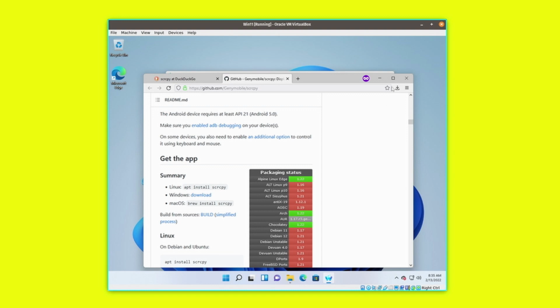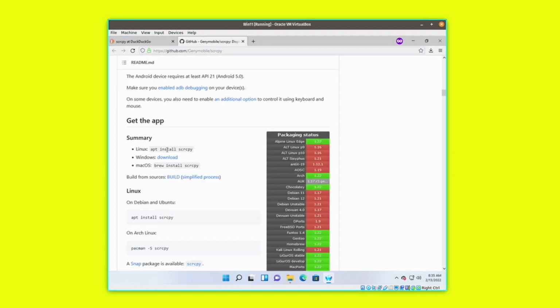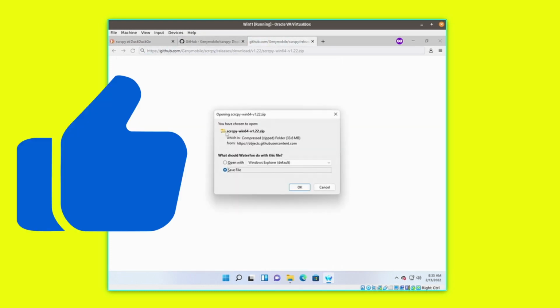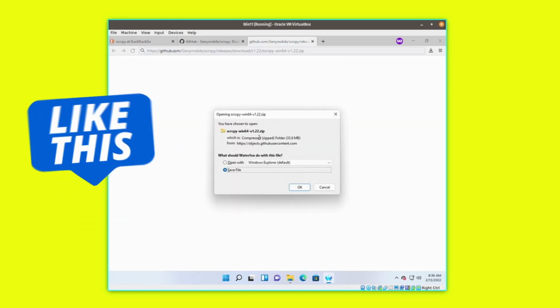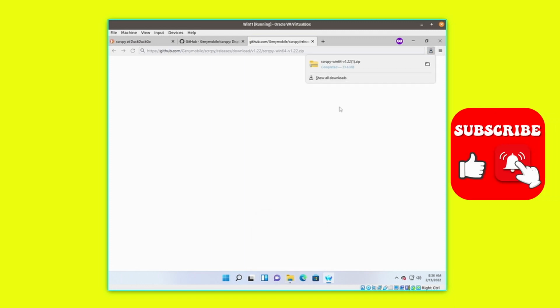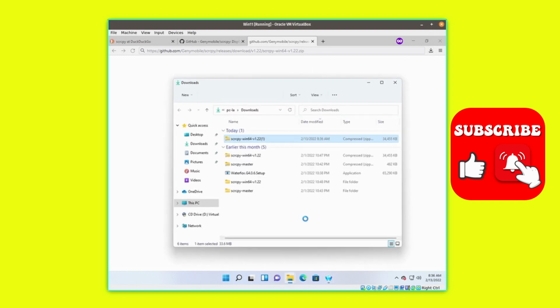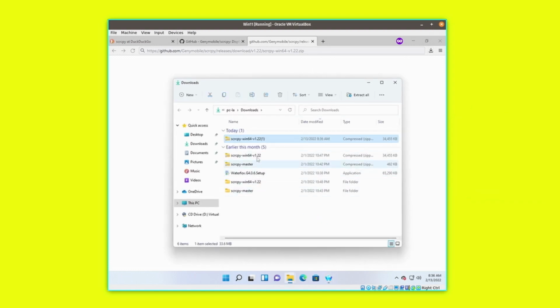So let's maximize our browser here. Click on Download next to Windows, click to save the file on your computer and click OK. After that, you need to navigate to your download folder or simply click on the download icon on the top right corner of your browser. You should see a downloaded zip file in front of you.